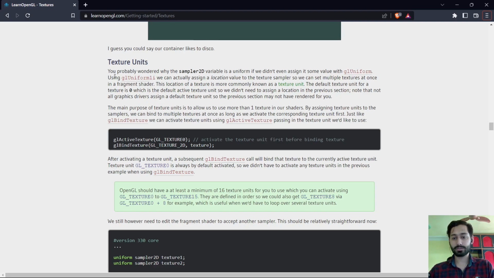By assigning texture units to the samplers, we can bind multiple textures at once as long as we activate the corresponding texture unit first. Just like glBindTexture, we can activate texture units using glActiveTexture, passing in the texture unit we'd like to use. glActiveTexture, GL_TEXTURE0. Activate the texture unit first before binding the texture, and then glBindTexture.